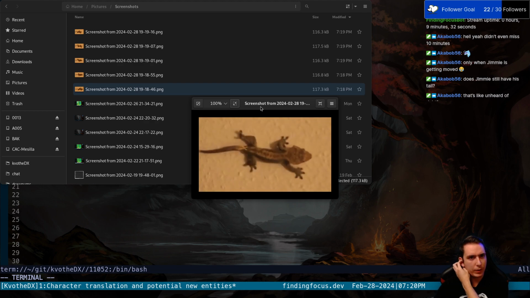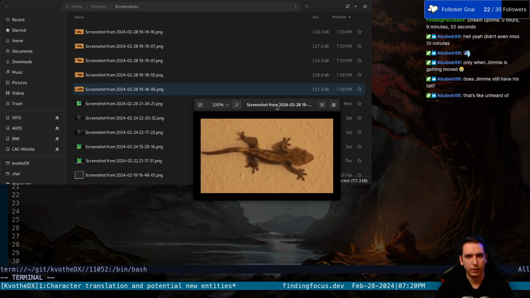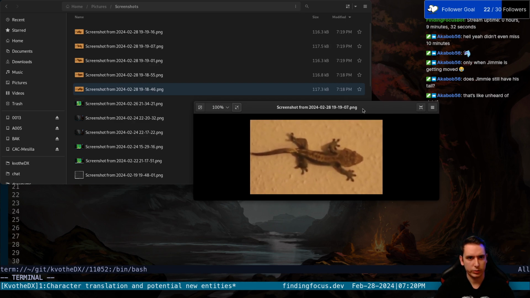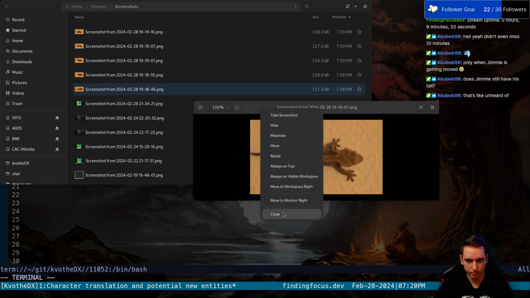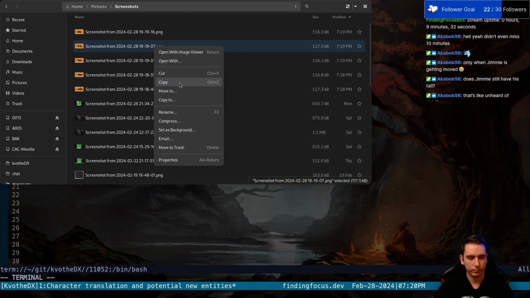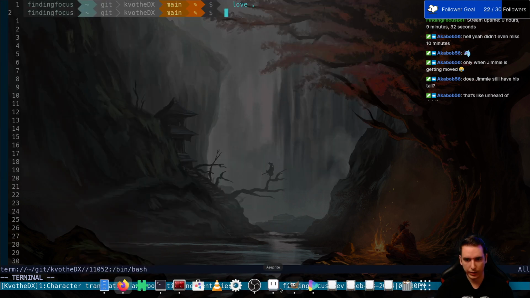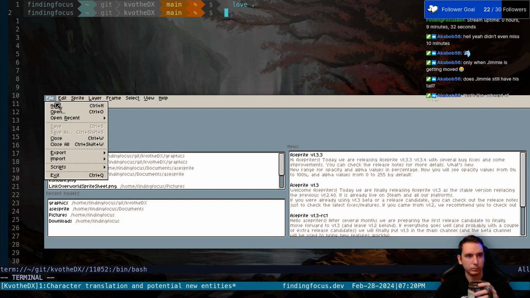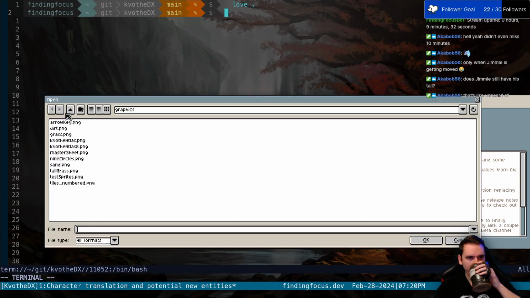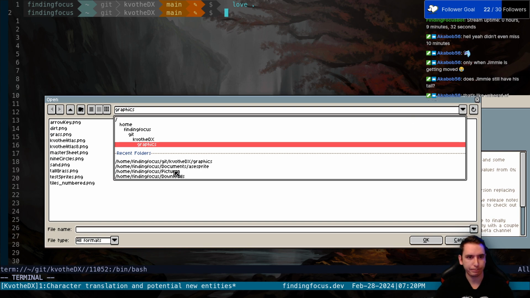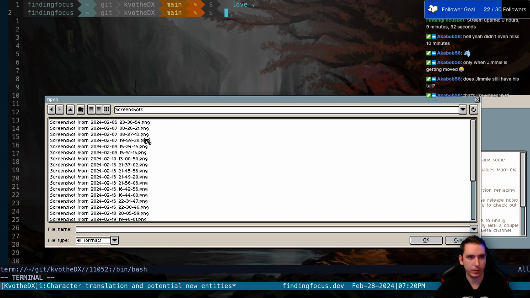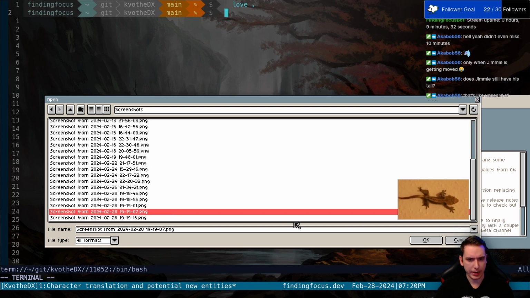Cool. So maybe we can pull in this one. What is this one? The 07. We can pull this one in as a reference. We know it's called 07 in our screenshots. So let's go into Aseprite here. Let's see if we can open up our screenshots 07. Okay, 07 from today. That's going to be the one.